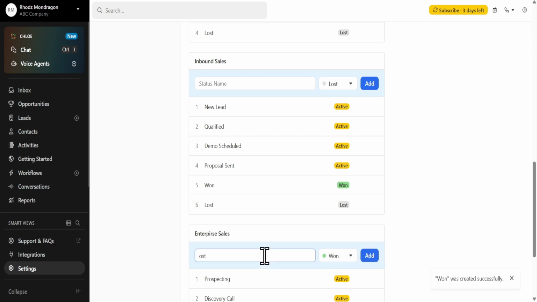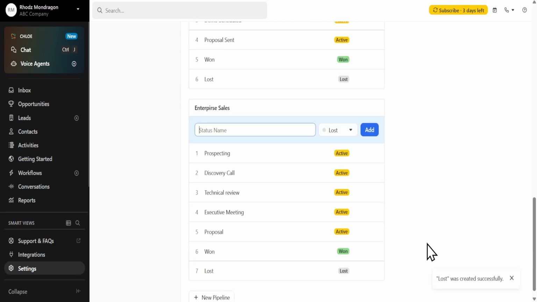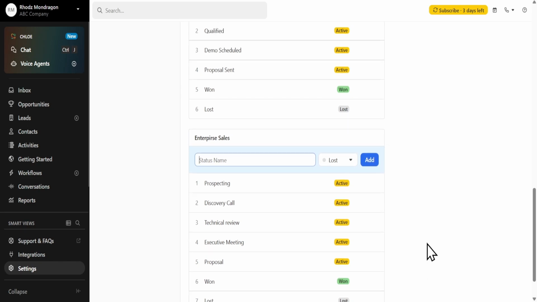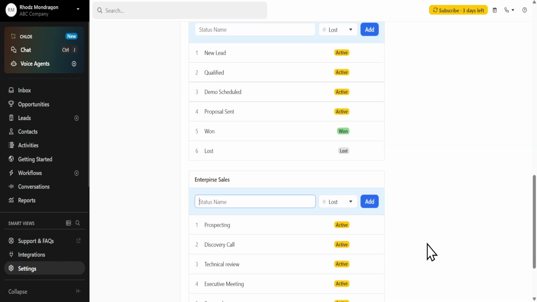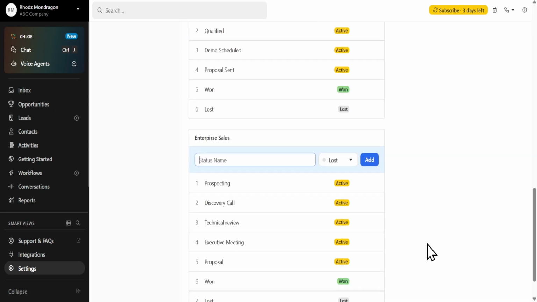You can also use Smart Views to quickly access open deals in each pipeline and regularly review performance to spot bottlenecks and improve conversions. Using multiple pipelines effectively makes your CRM more organized, improves reporting accuracy, and helps your team manage different types of opportunities without confusion.